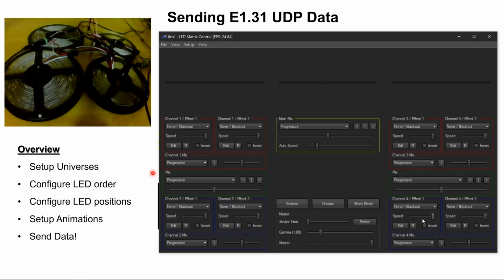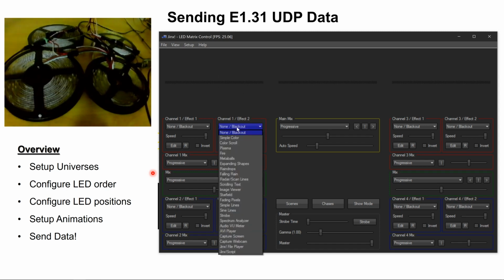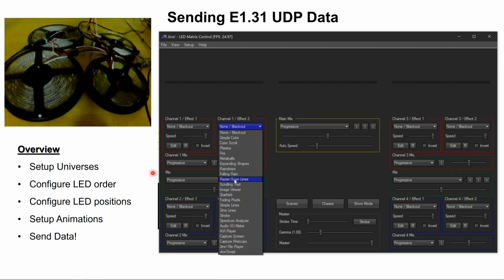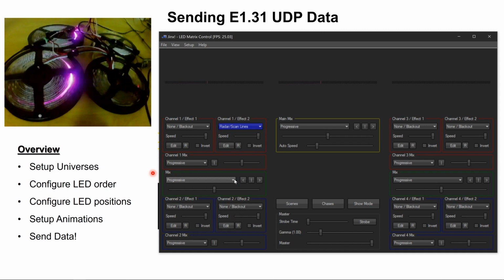So now we have assigned where the data has to go. So all you have to do is then define a particular animation. So now I'm going to say start output. So now it's sending E1.31 data continuously over there. Right now it's sending just zeros. So let's do a radar scan over there. So as you can see, as this line is going over here, it's actually spanning through the LED matrix over here. So each line corresponds to each row. So that is why this particular color is being spanned over the whole LED matrix.